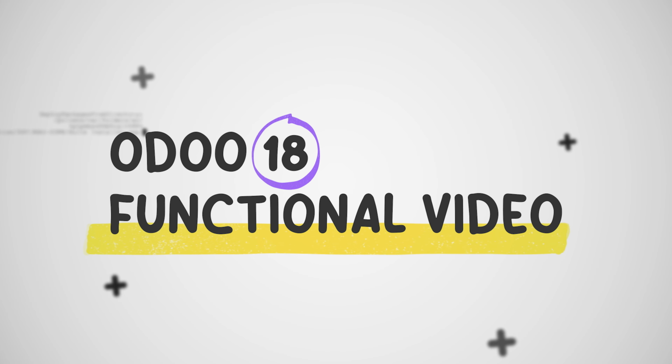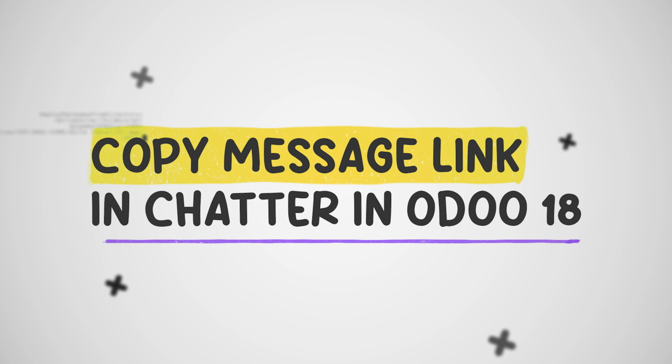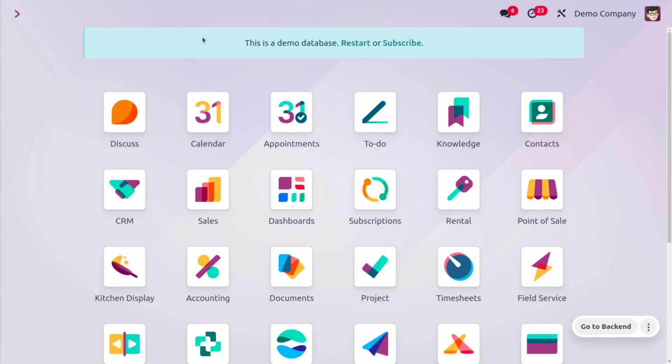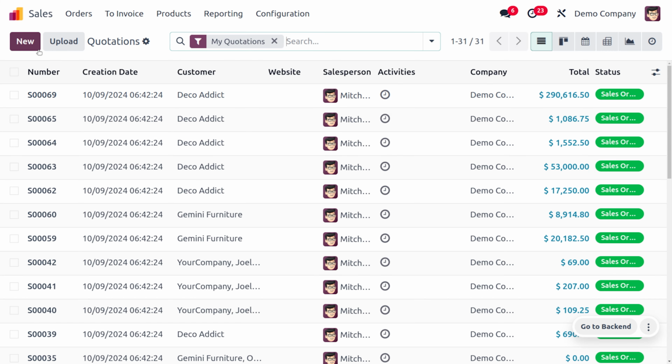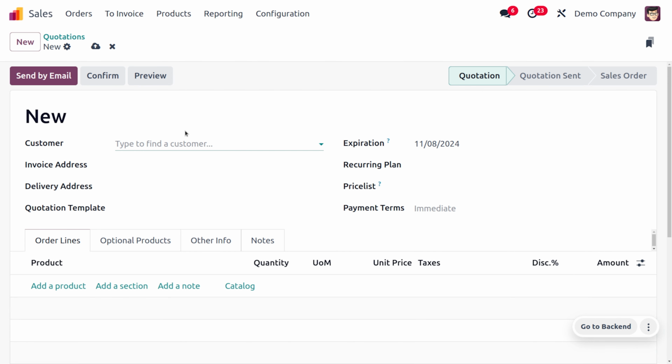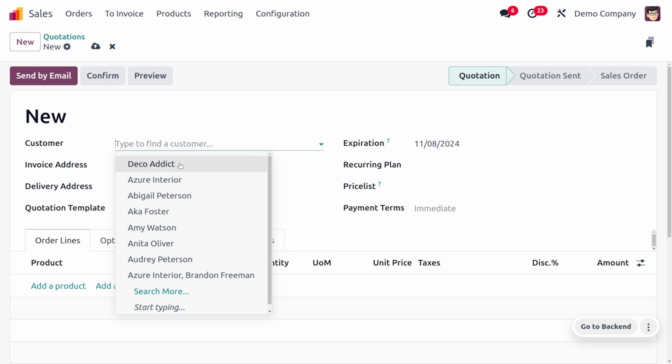In today's video, we will look into the updates of Odoo 18 and we're going to discuss copying message link in Chatter. So we can just dive into the sales module and I'm going to create a new quotation over here. You can just click on the New button in order to create a new quotation where you can fill out the details of the customer.